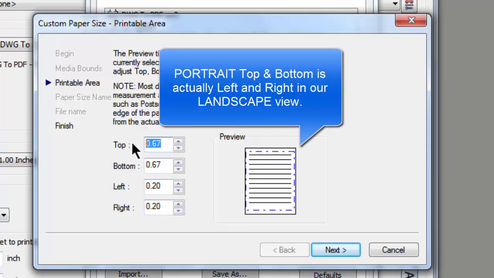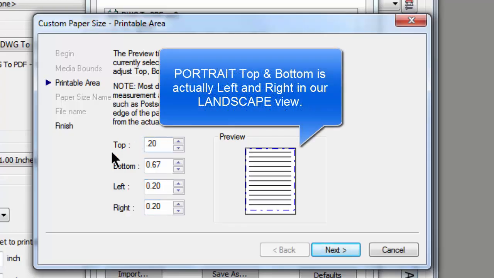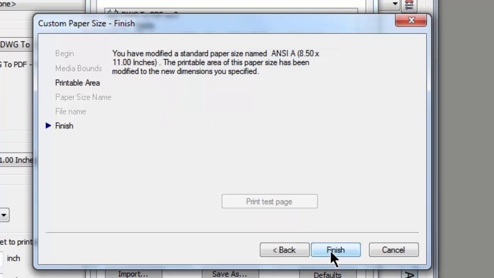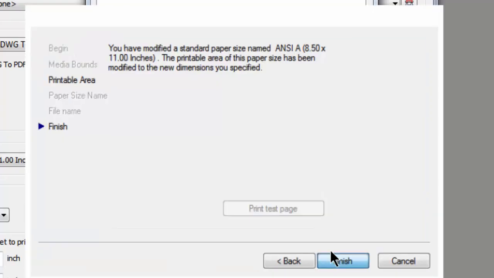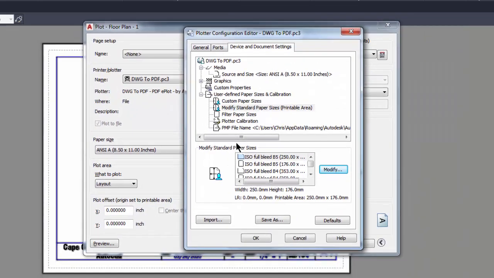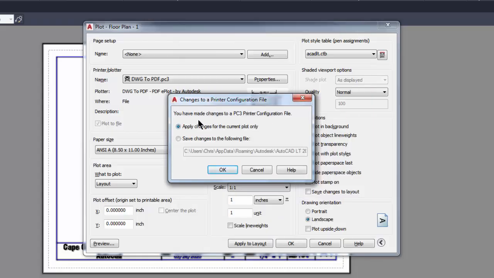So I'm going to change these all to be 0.2. And that's going to actually push the margins out a little bit wider than their original setting. Okay, let's go to next and pick finish. And let's pick OK. Here it's asking if we want to save the changes. So you want to select the bullet where it says save changes to the following file.